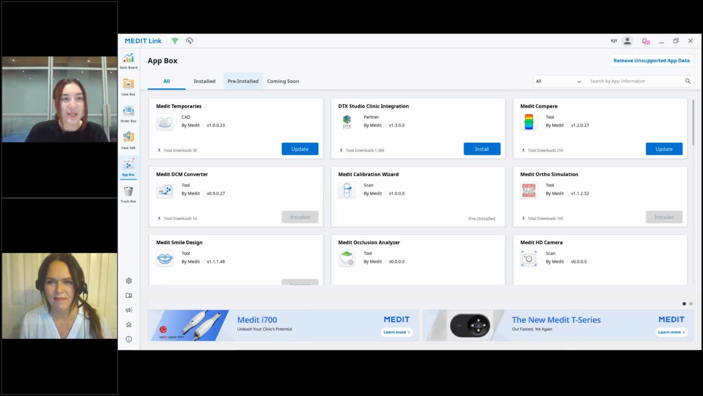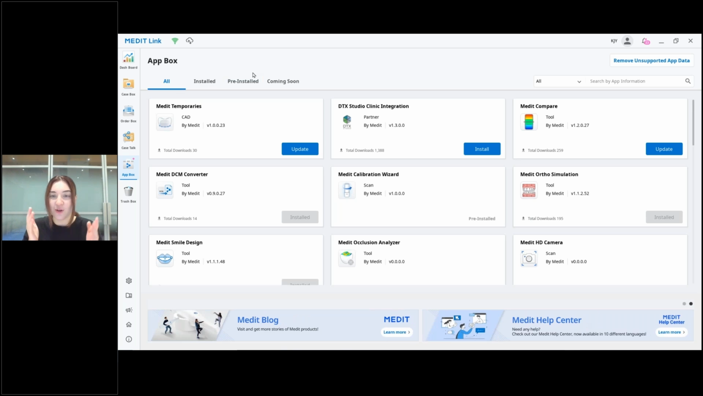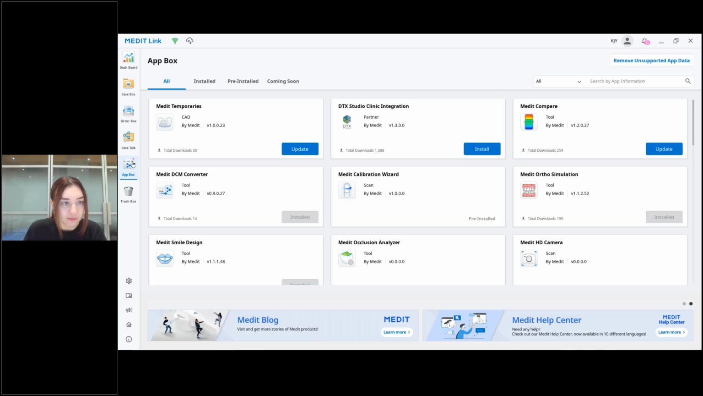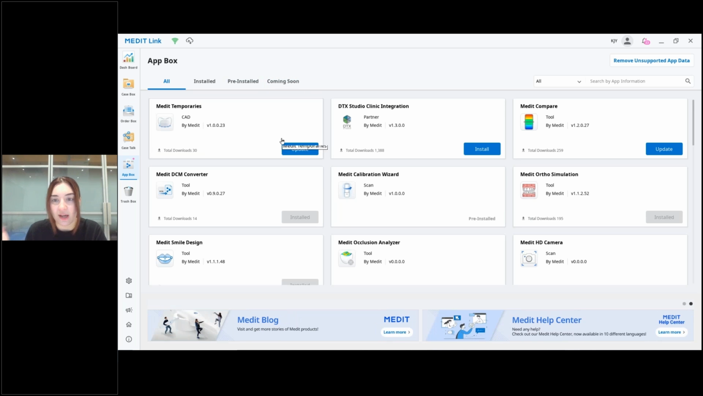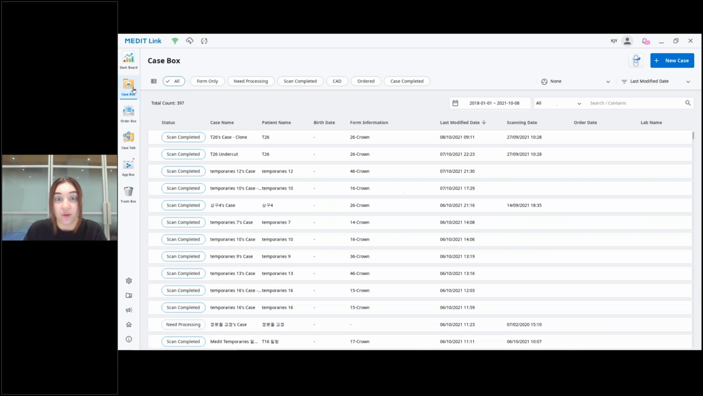Thank you. So as usual, when we talk about our Medit apps, you should know, first of all, where to find them. They're always in the app box right here. When there's a new update and there's a new app, you will see a small red dot appearing next to the icon, so then you know that something happened. So here it is, Medit Temporaries. I already have it installed, so let's see what it looks like and how you can run it.